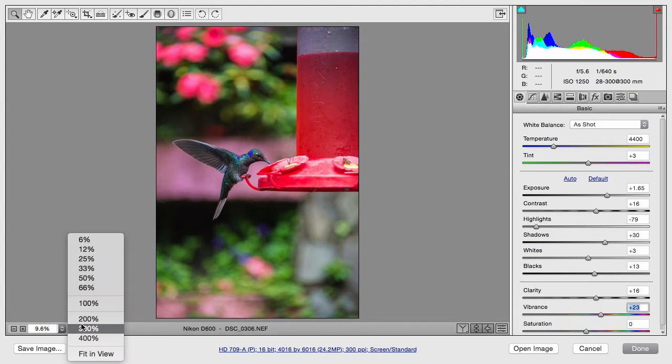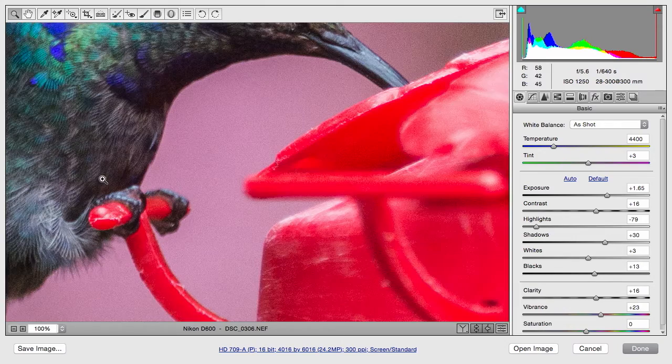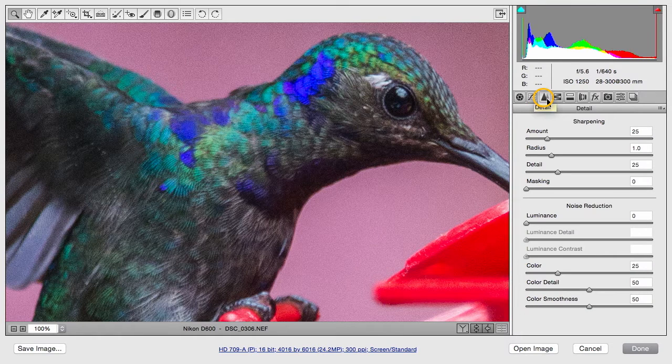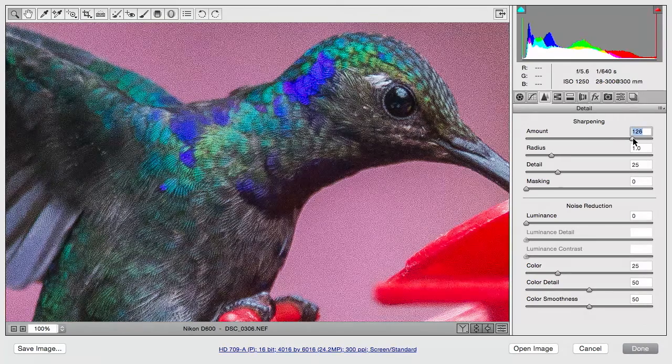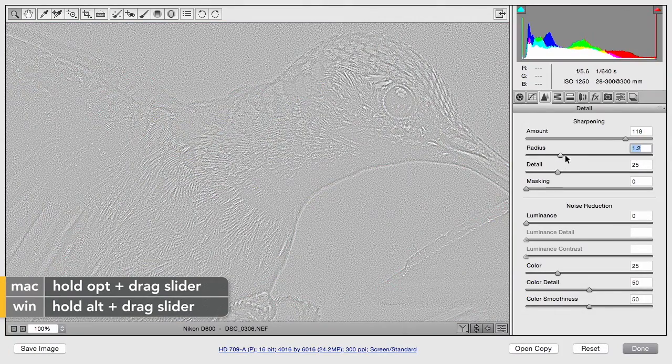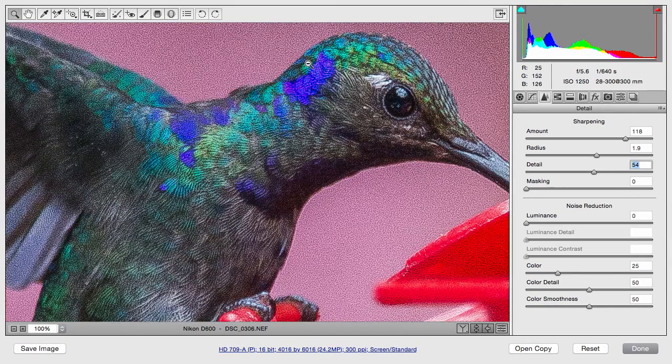Now, I'll zoom back into 100% and take a look at the feathers and the eye. Going over to the Details tab, and again, this is no different than the Details section inside of Lightroom, so it's the same sliders, just a slightly different user interface. I'm going to drag the sharpening slider over. I'll start by bringing up the amount a lot, and then holding down the Option or the Alt key, I'll bring in the radius and the detail, but it's important to mask.